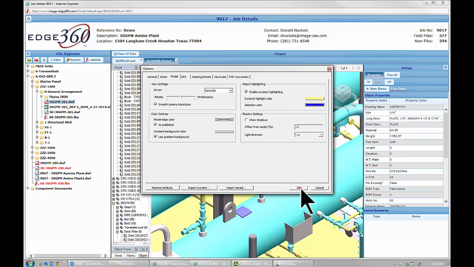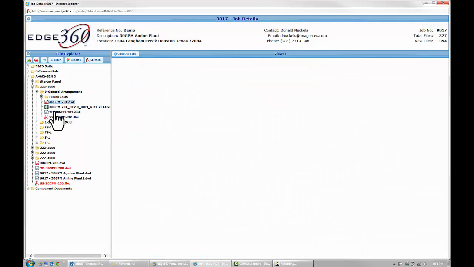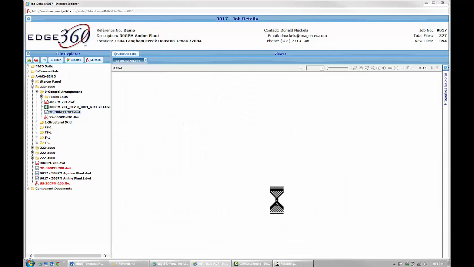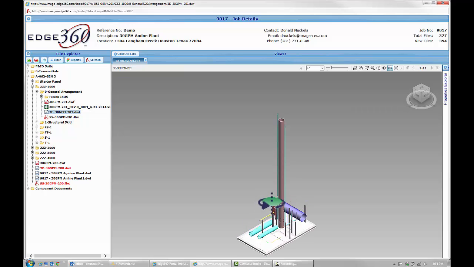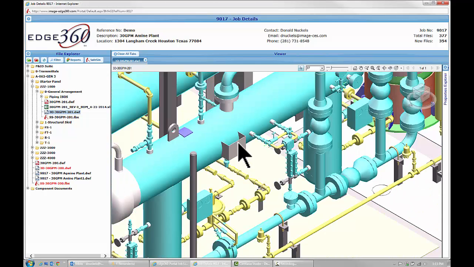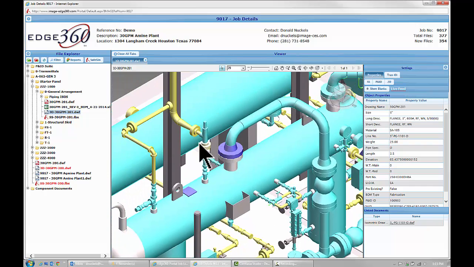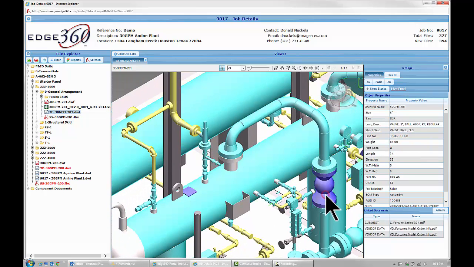When I say OK and OK, and then I'm going to close and close, we'll go back to that 3D model and reopen it. And notice now, when I zoom in and click on an object, it no longer pops up the stuff on the side, and blue is my selection color now, which stands out much better.